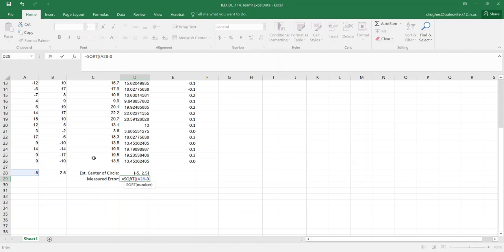minus 0, because we want the center to be 0, 0. I'm going to use the caret symbol, which is found by using shift 6, to raise it to the second, and then plus. Then I'm going to do another left parenthesis, choose the y-coordinate, 2.5, minus 0, and raise that to the second. I'm going to encompass all of this with a right parenthesis. You can see we have two left parentheses here, one there and one at the end. Once I hit enter, that's going to give me my measured error.